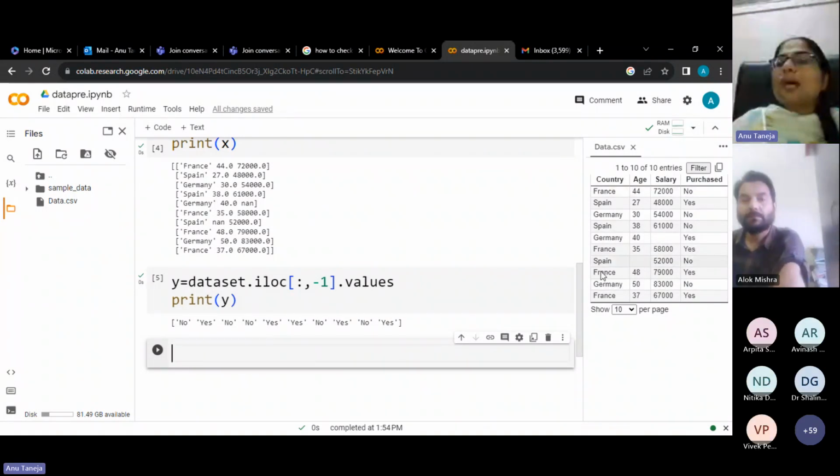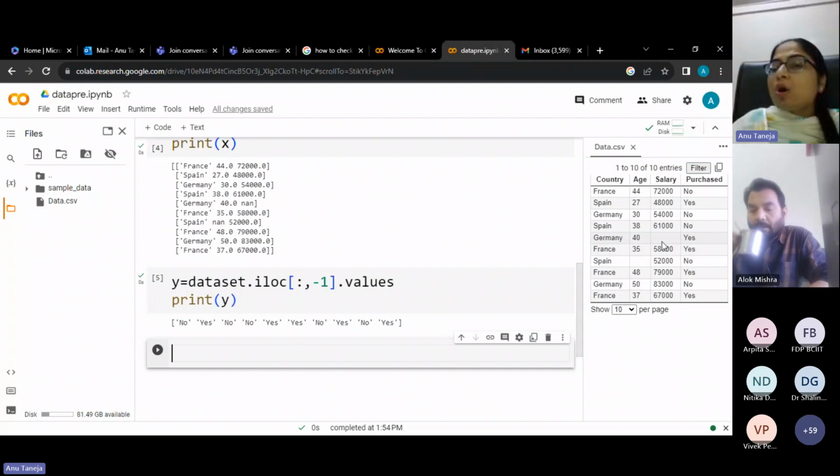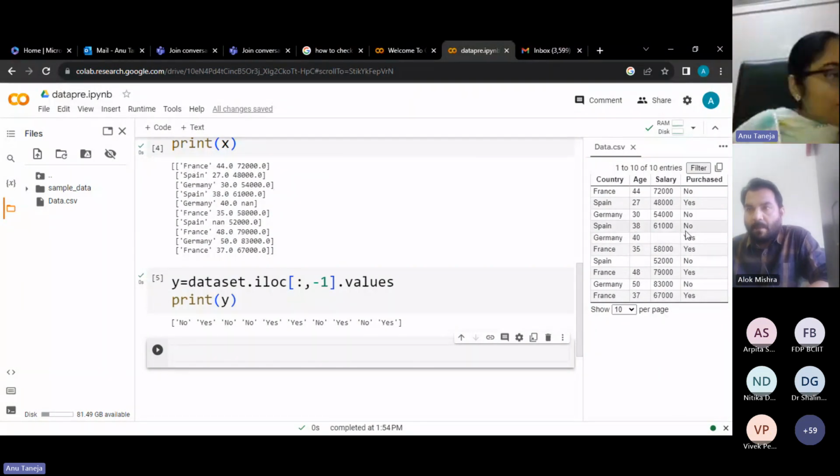So for the numerical attributes, one of the common measures we can take is to replace all the missing values with the mean value. So how can we replace the missing value with the mean value? Now we will see that.